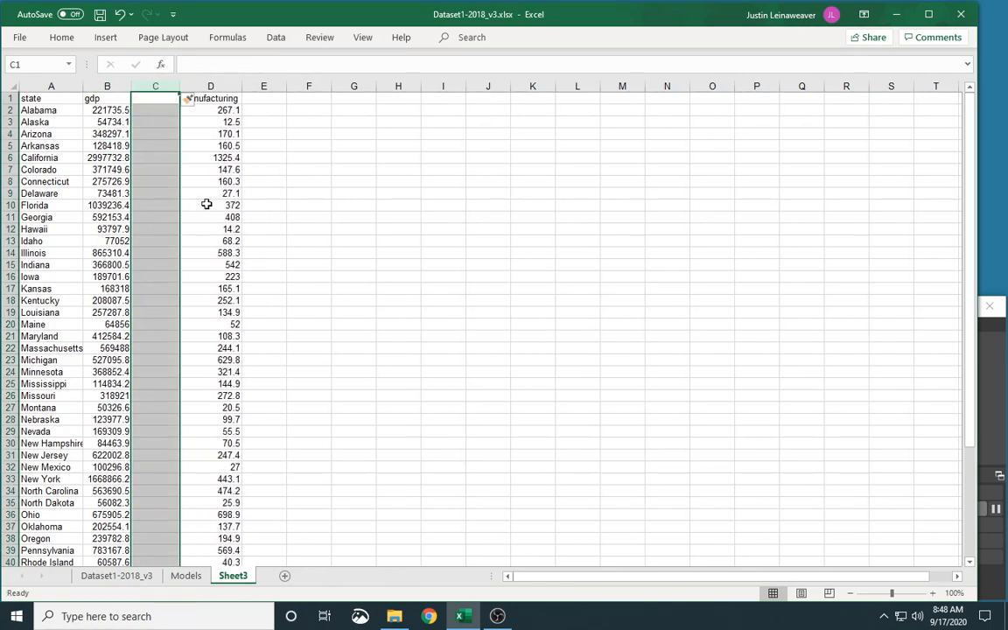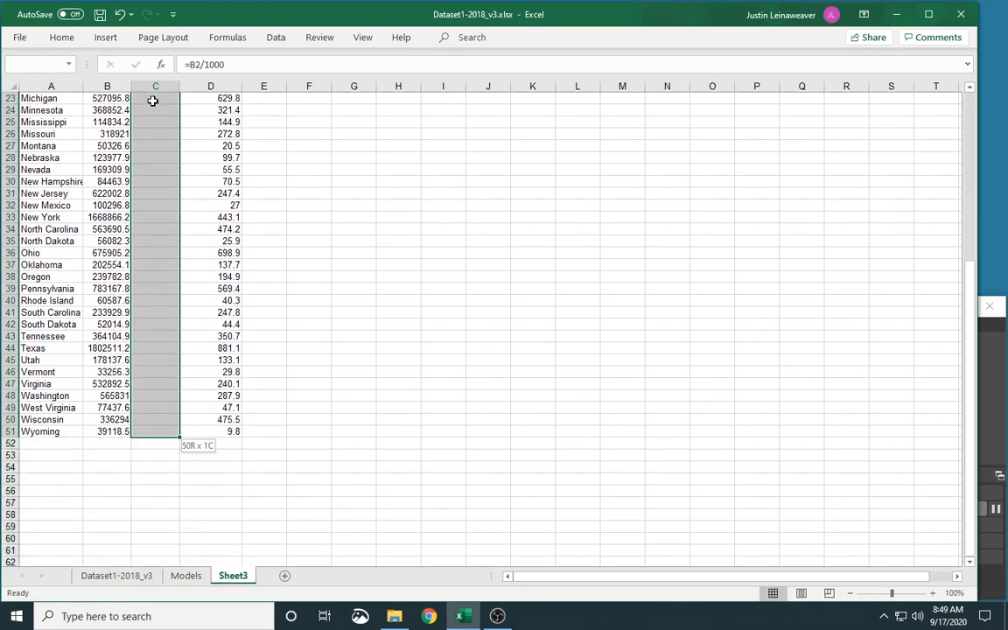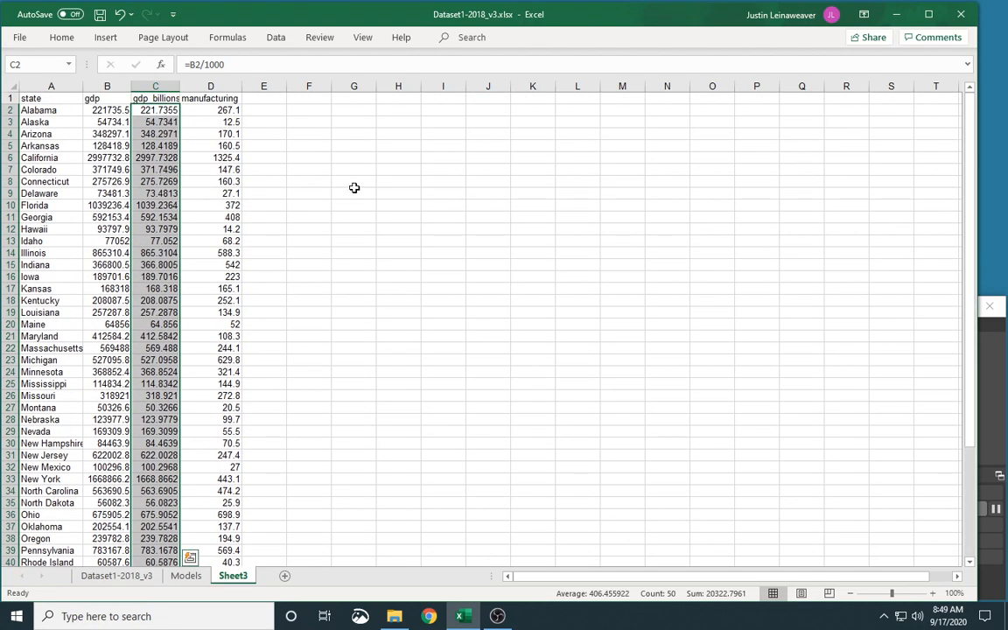So actually, I'm going to convert GDP into GDP billions by dividing each value by 1,000. So that shifts us from GDP millions to GDP billions. I can then highlight this and use Control D to copy that down. So the formulas just get copied straight down. So now I know which state is referring to each one. I have GDP billions and I have manufacturing.